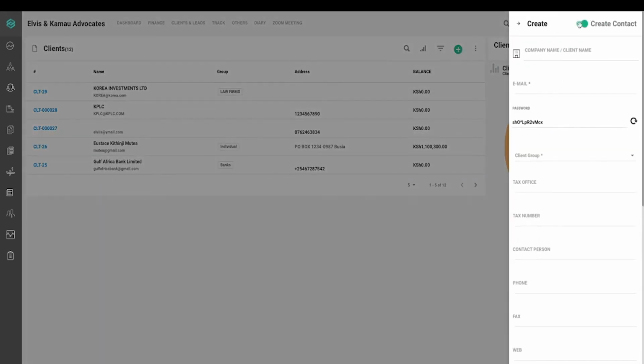So let's see what will happen if you don't toggle the create contact. As you can see, the password will not be visible. That means that a client account has not been created for this particular client that they can use to access their details. However, as we'll see later, you can actually add as many contacts as you want within a particular client, and we'll go through that later.